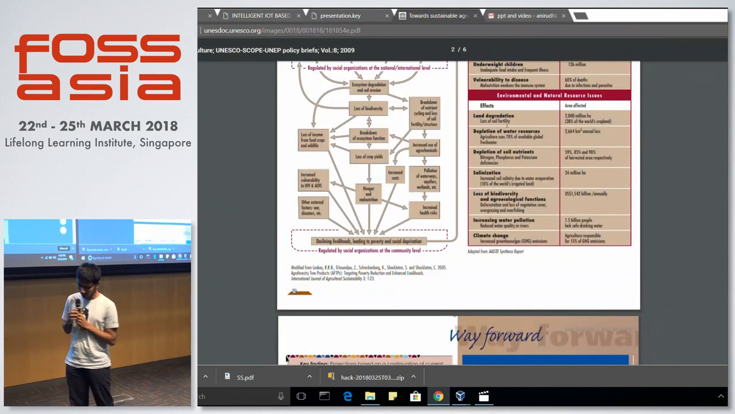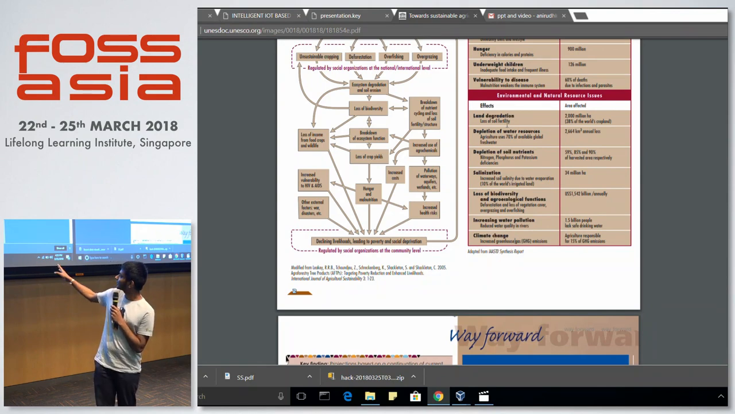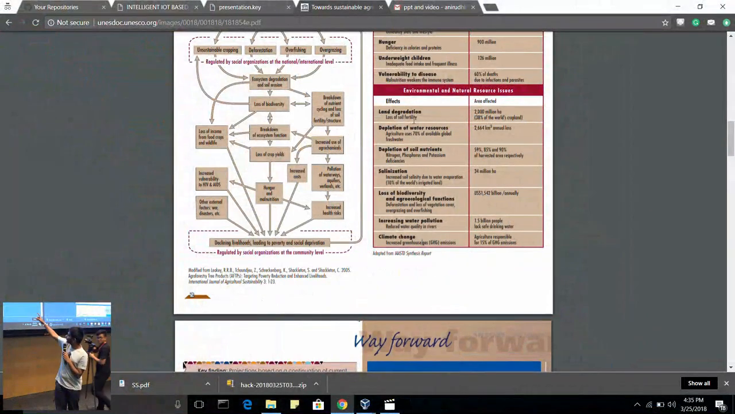First I would like to answer the reason of scalability. We have looked at the data through UNESCO and we can scale our app to all these applications: land degradation, depletion of water resources, etc. This is official UNESCO documentation and we would like to address these statistics, how our app will solve these.